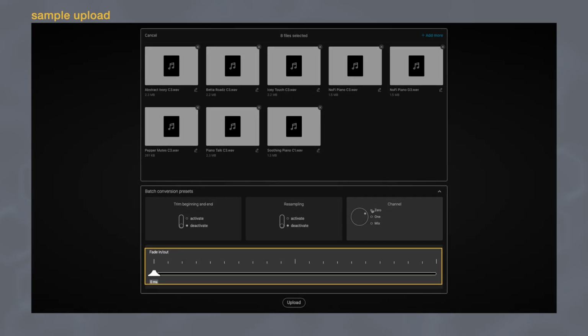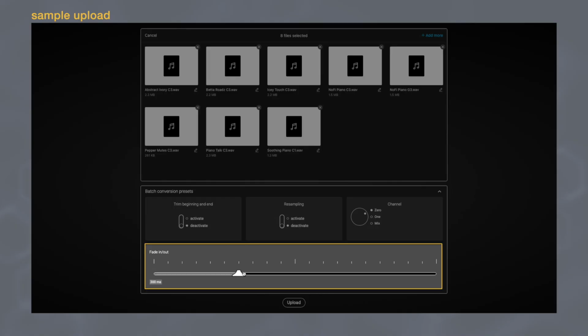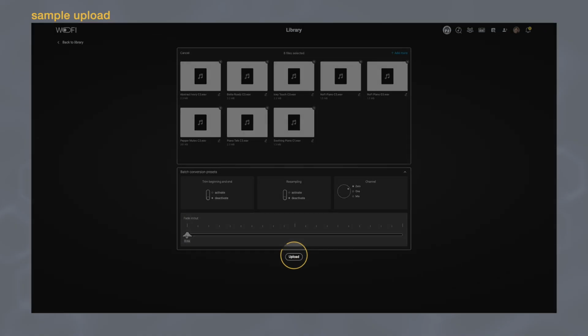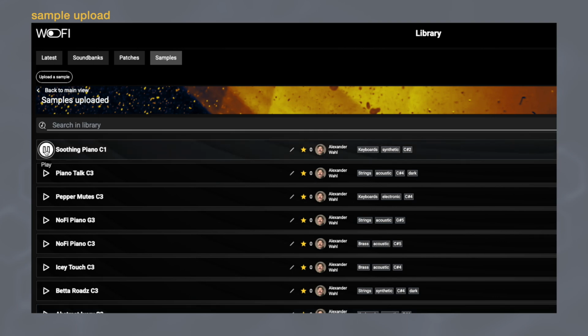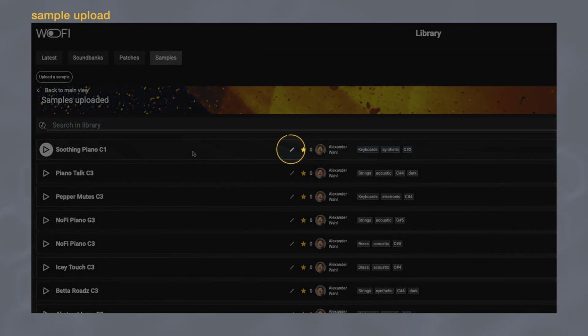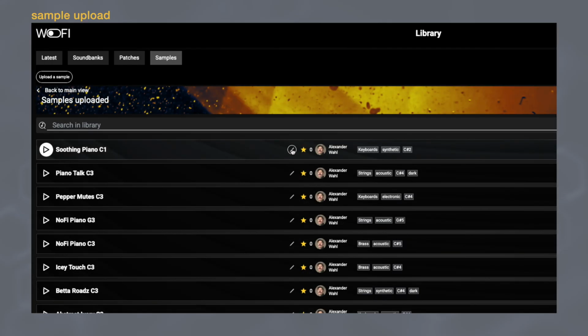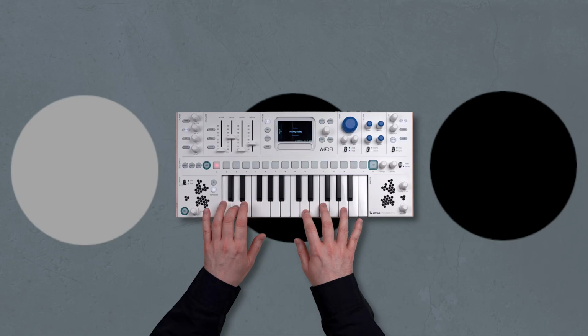Fade in out applies a volume fade in and fade out for the selected duration. This can help avoid clicks at the beginning and end of samples. After uploading, you'll find your samples in the library. Tags are automatically suggested for the uploaded samples. Click the pencil to rename your sample and select tags. Your files will be automatically converted to a compatible format during upload in case they don't meet WoFi's requirements, so you don't need to worry about any tech specs.